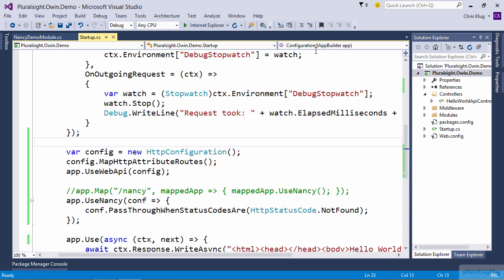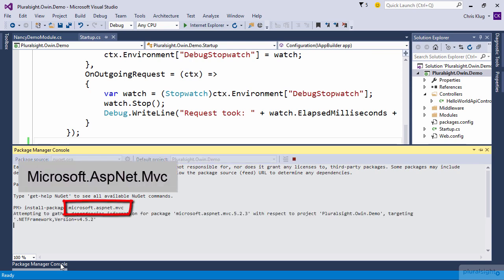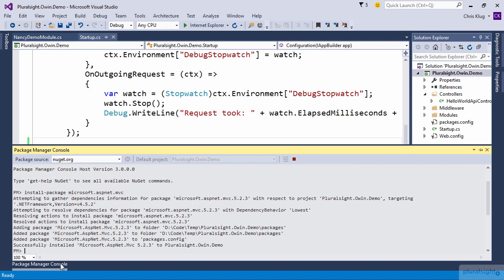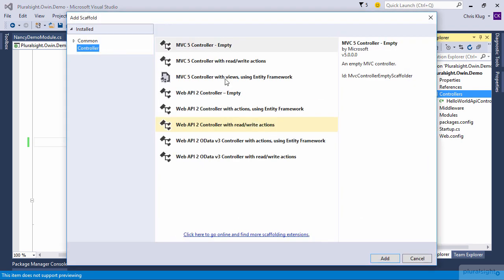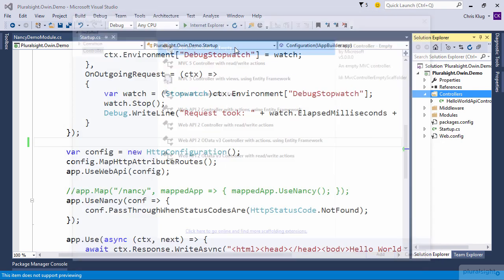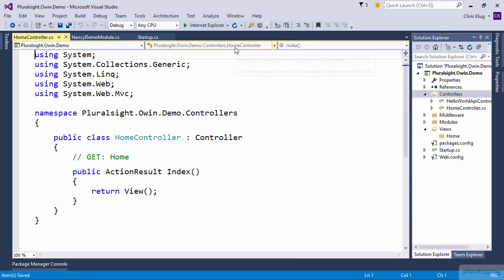Since I created this project using the empty template, it doesn't actually include ASP.NET MVC. So the first thing I need to do is head over to NuGet once again and install another package. In this case, I need to install Microsoft.ASP.NET.MVC. With that in place, I can go ahead and create my MVC controller. So I'm just going to go Add Controller, and then select the empty MVC5 controller. And I'm just going to name it Home Controller.